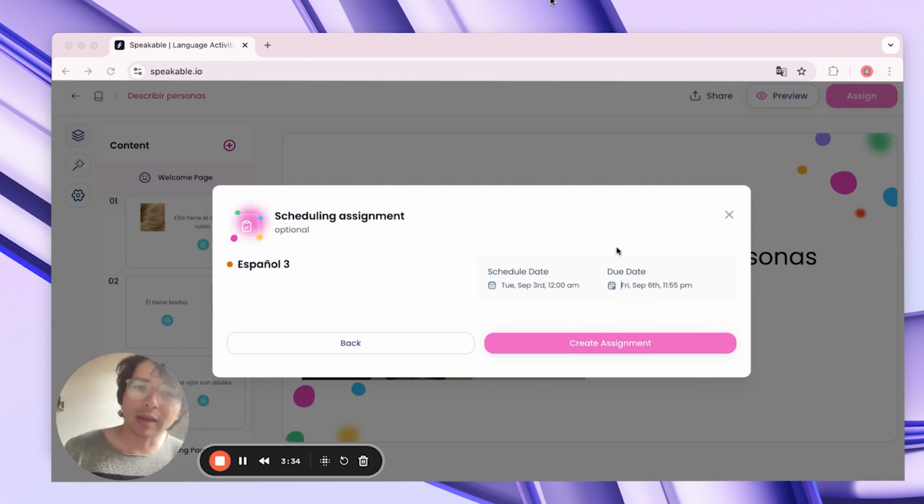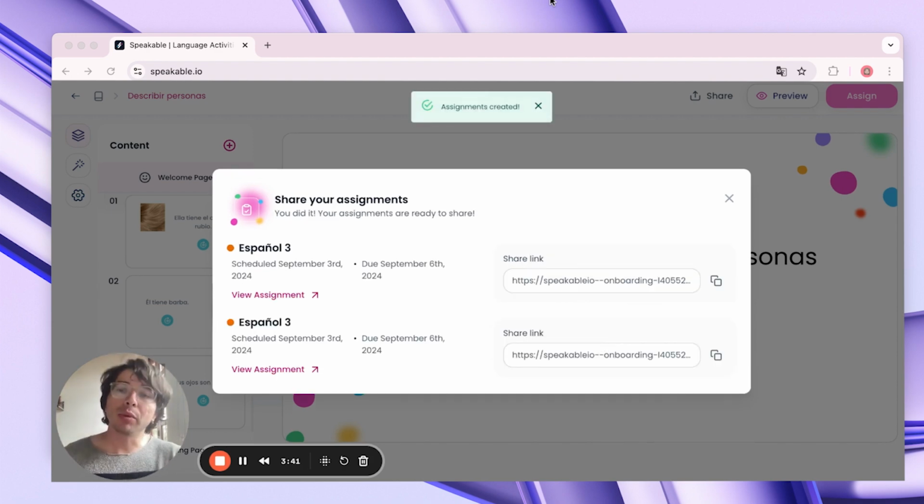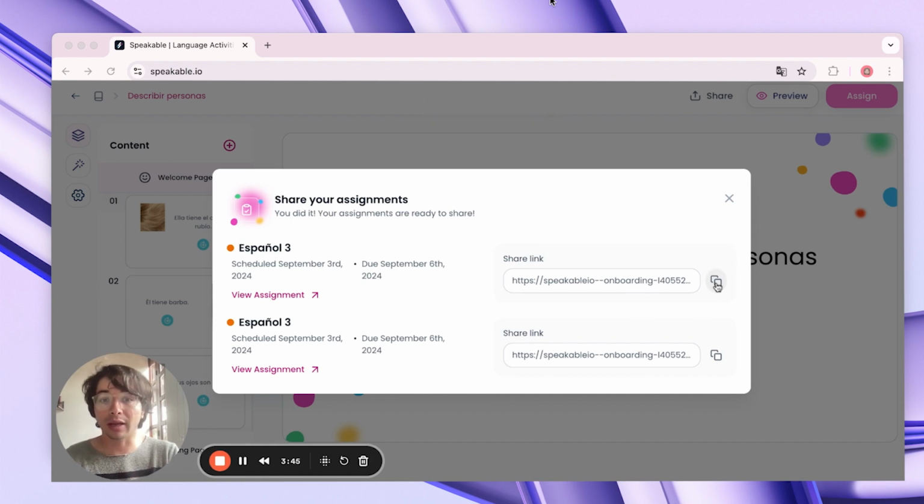If you prefer not to add a schedule date or due date, you can leave those blank and simply create the assignment. Now, the assignment will be available in your students' classrooms. You can still send it to them by clicking on the share link, but if they have already been linked to your classroom, they will receive a notification in their inboxes so they can start the activity right away.